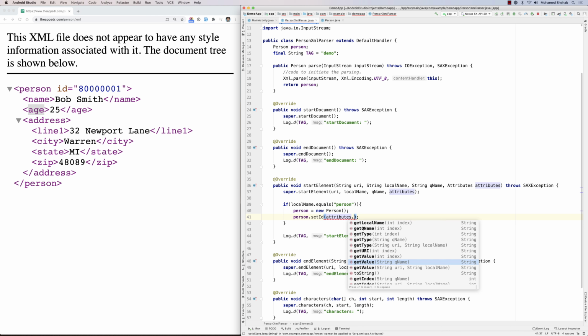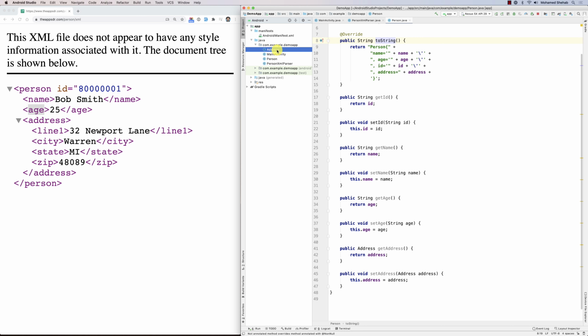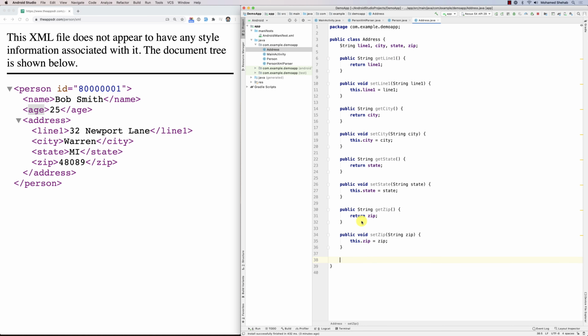So basically, let's do a toString here. Let's generate toString for this function, here it is. And also for the address class, let's create a toString.